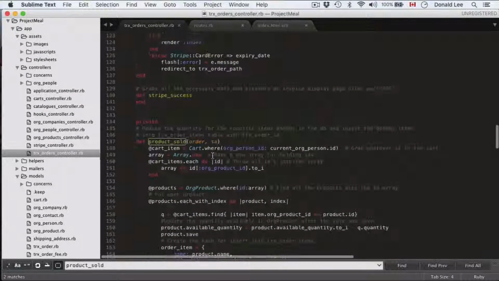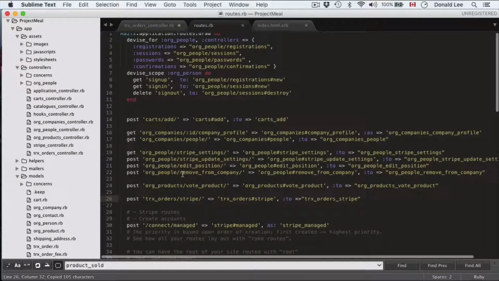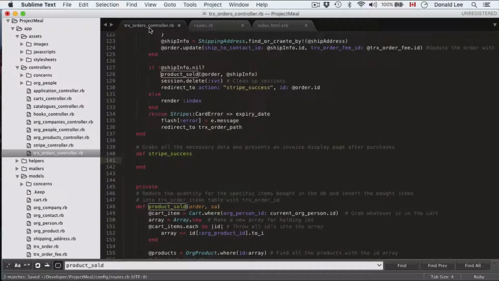Now, today what we're going to do is talk about this stripe success function. This stripe success function is what we would go to after a customer has purchased an item. And the first thing we need to do is go to our TRX order stripe. And what we need to add in is our get TRX orders stripe success, the ID of the transaction, and yeah. So we'll save that file there and we'll head back over to TRX orders controller.